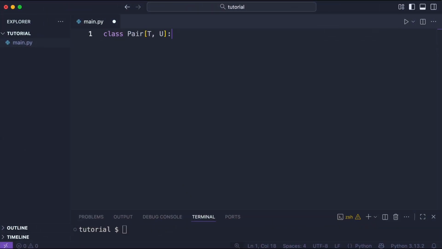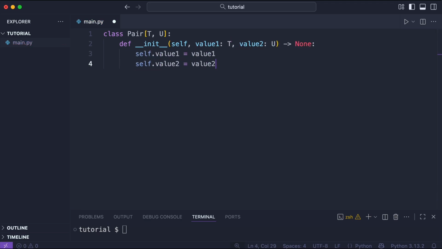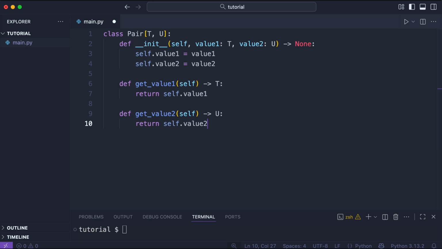Yes, I know I can already do that with existing type hints, but let me show you how you would build that yourself. Generic classes support comma-separated type variables, here t and u. I use them to annotate the class initializer. Now, as before, t and u will be substituted when instantiating the class. I create two getter functions that return t and u. And finally, instantiate a pair.